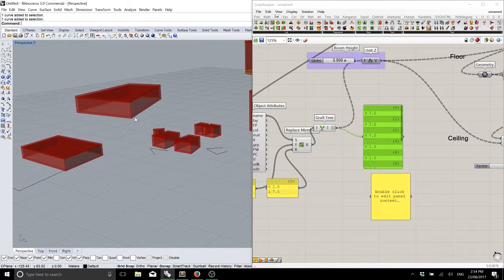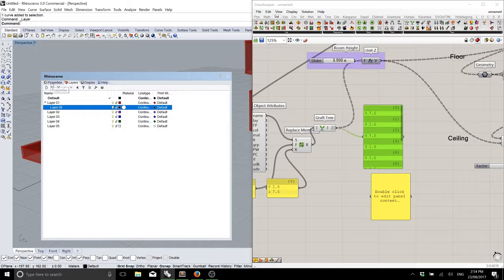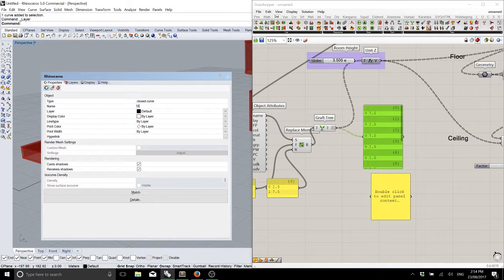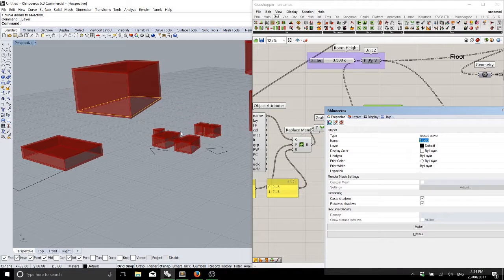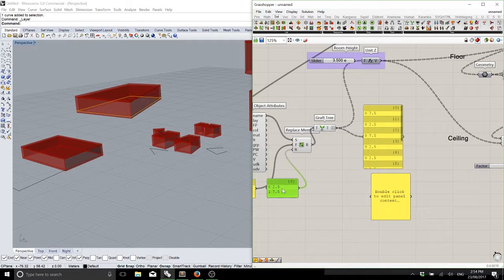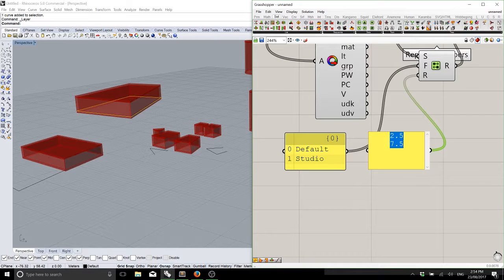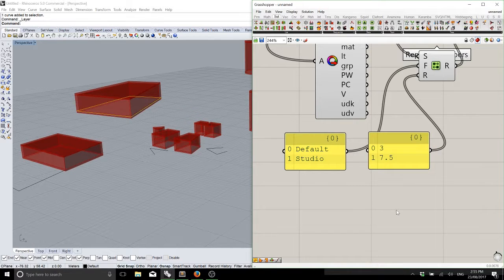Cool? So look, if I pick this, and I set this to be a studio, it's now a 7.5 meter high room, and if I now make that default, it's a 2.5 meter high room. If I want to change the height of default, I just come in and change that there, and it makes all the defaults 3 meters high.